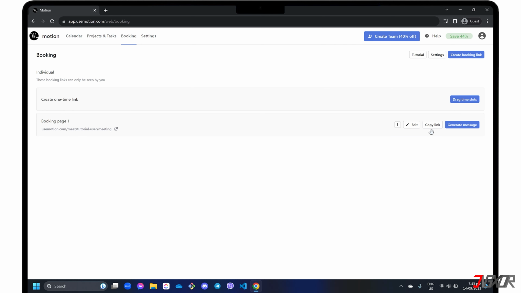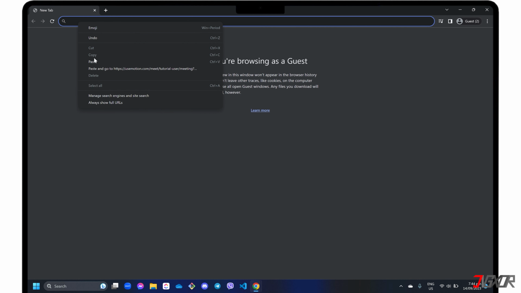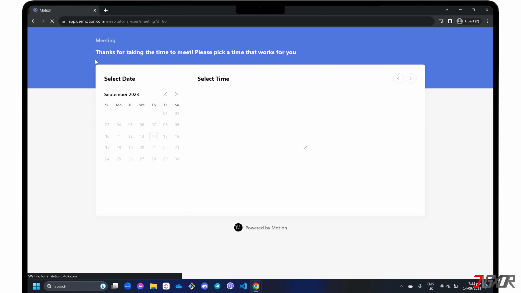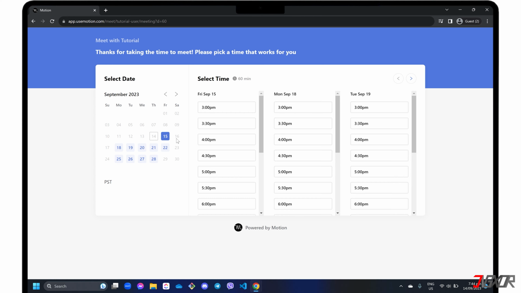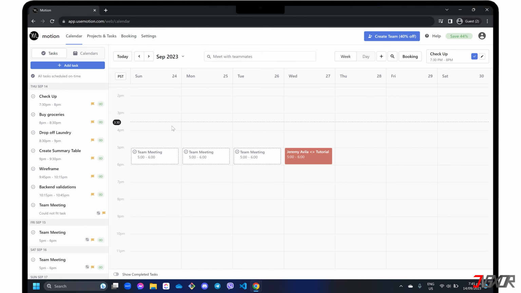After generating a link, share it with your team members. Your team members or guests will then select a specific date and time based on the schedule you set. Note that every time an appointment is made, it is added to your calendar as well.